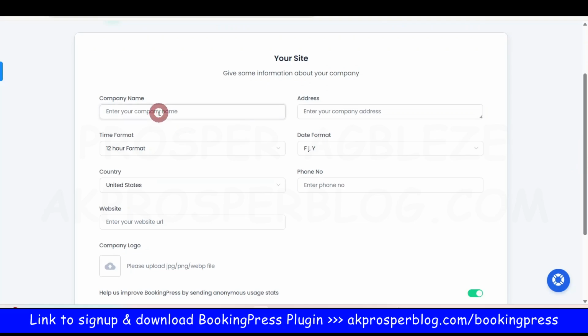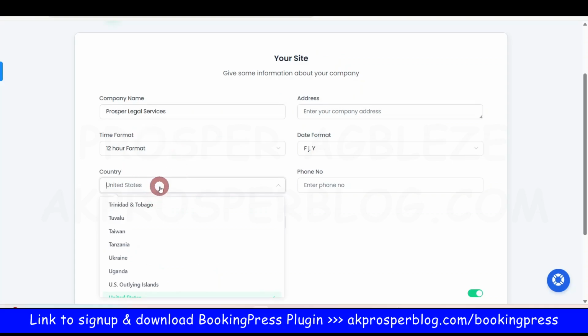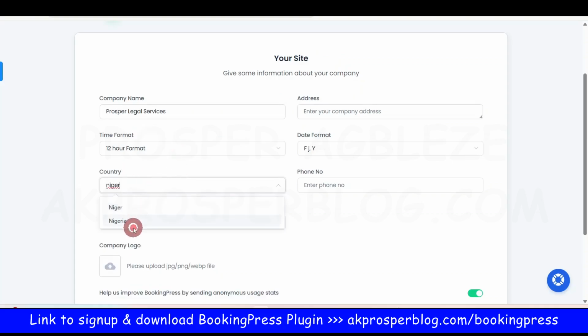So let's say I'm creating a booking or appointment for a legal service. For the purpose of this tutorial, let me say the company name is Prosper Legal Services. And then the time format, you can select, then you can select your country. I'm in Nigeria, so let me select Nigeria here.